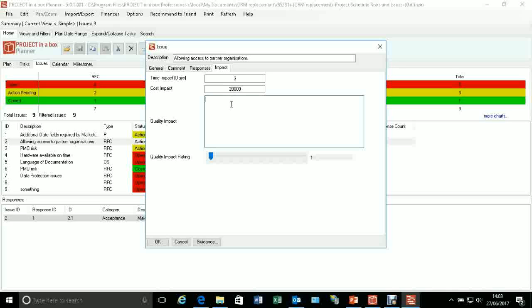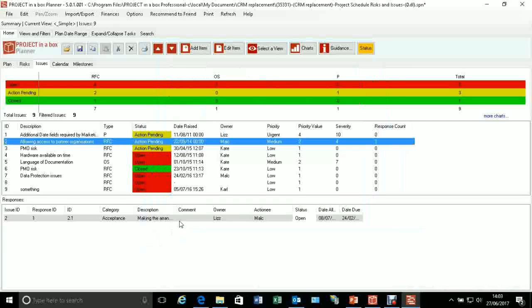Quality impact, there may be none, there might be some, and of course you don't have to fill in all 3 areas for every issue, and you can simply choose an impact significance rating by the slider and then give it some text about what you think the actual impact is. This is stored alongside each issue, and then the data is rolled up at a project level.